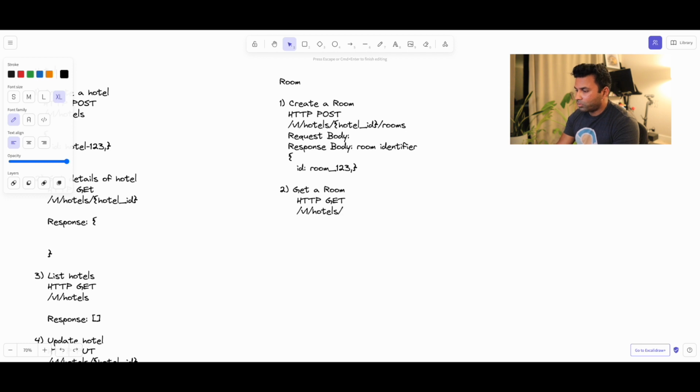/v1 hotels, hotel ID, rooms. So we want the room ID. So we want to provide the room ID in the URL path, and the response would contain room details. We also want to provide an API which would list different types of rooms available in the hotel. This is the API we would call in the hotel details page for listing different types of rooms that are available in the hotel.